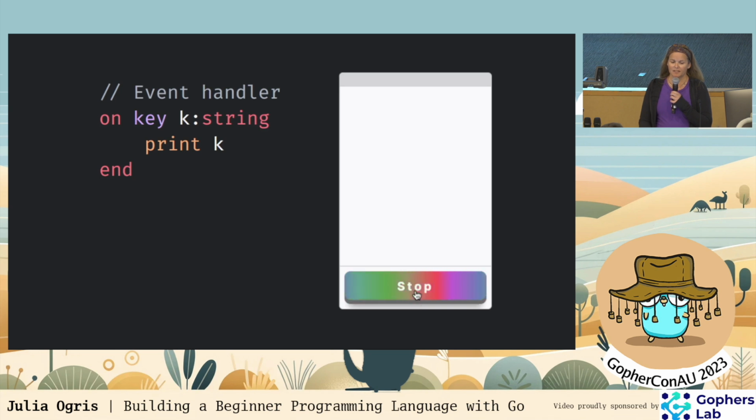User interaction is done via event handlers. So this on-key event handler is called every time you press a key, and it just prints out that key, including the unprintable keys like the shift character, hooks straight into JavaScript's eventing system for most parts.